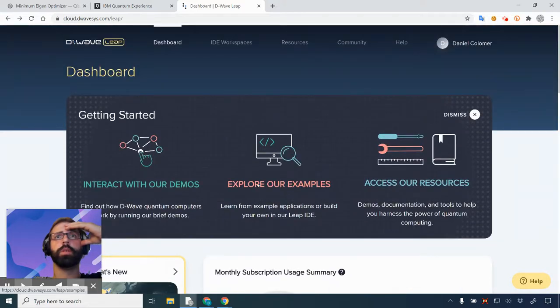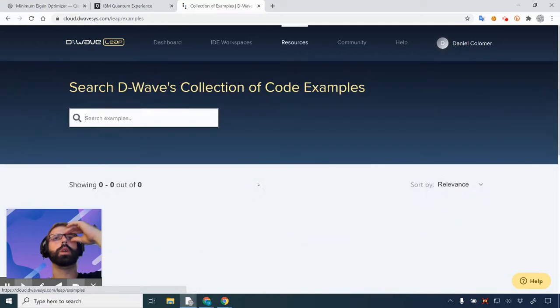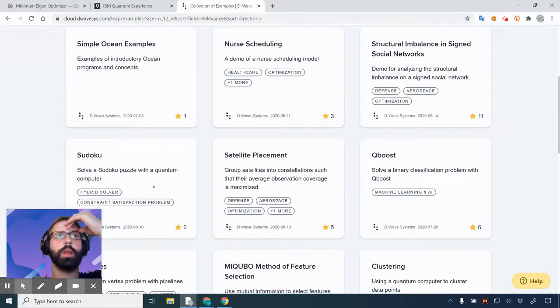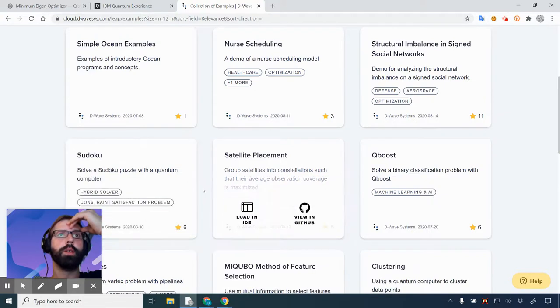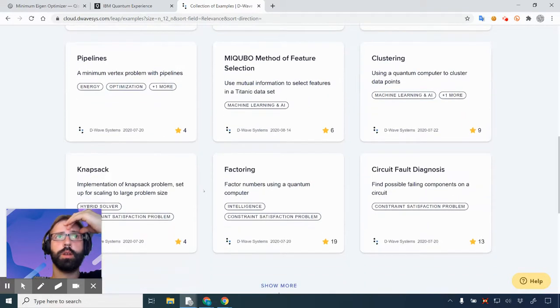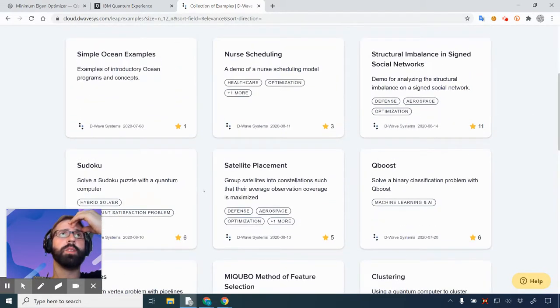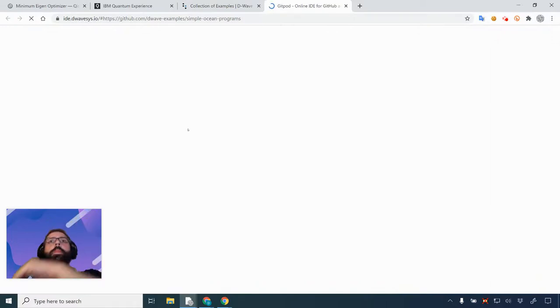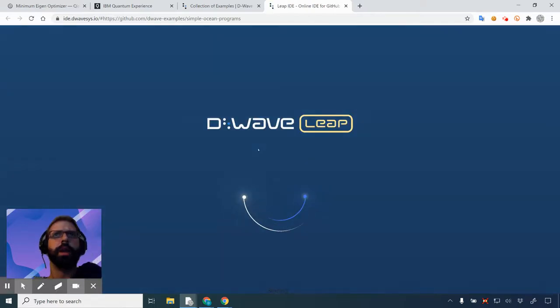Explore examples. Let's just get a key, like just whatever example, I don't know. And then we can try to use the same one via Amazon Braket. Knapsack, simple Ocean examples, a demo of a nurse scheduling model. What are the simple Ocean examples? Let's go with these. And so this is now opening up the online IDE from D-Wave.